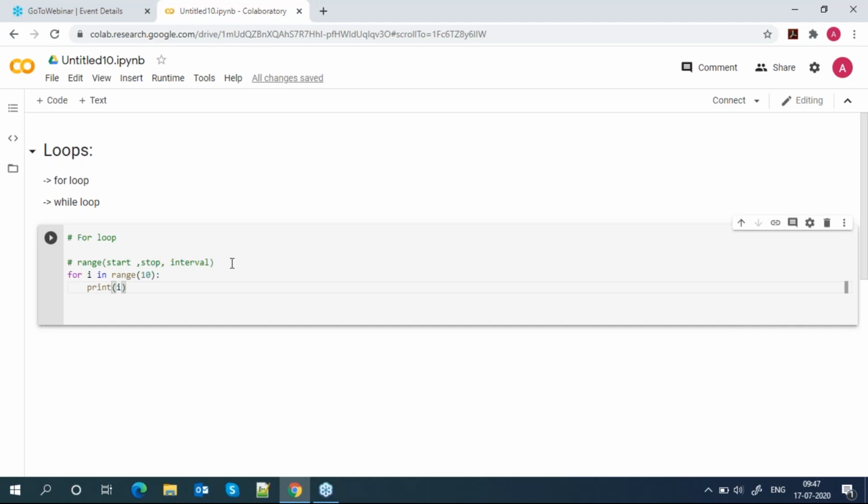So you can see this is how we write the for loop: for i in range 10. So this is my value, range 10. What will be the range interval? It is values like this: 0, 1, 2, 3, 4, 5, 6, 7, 8, and 9.